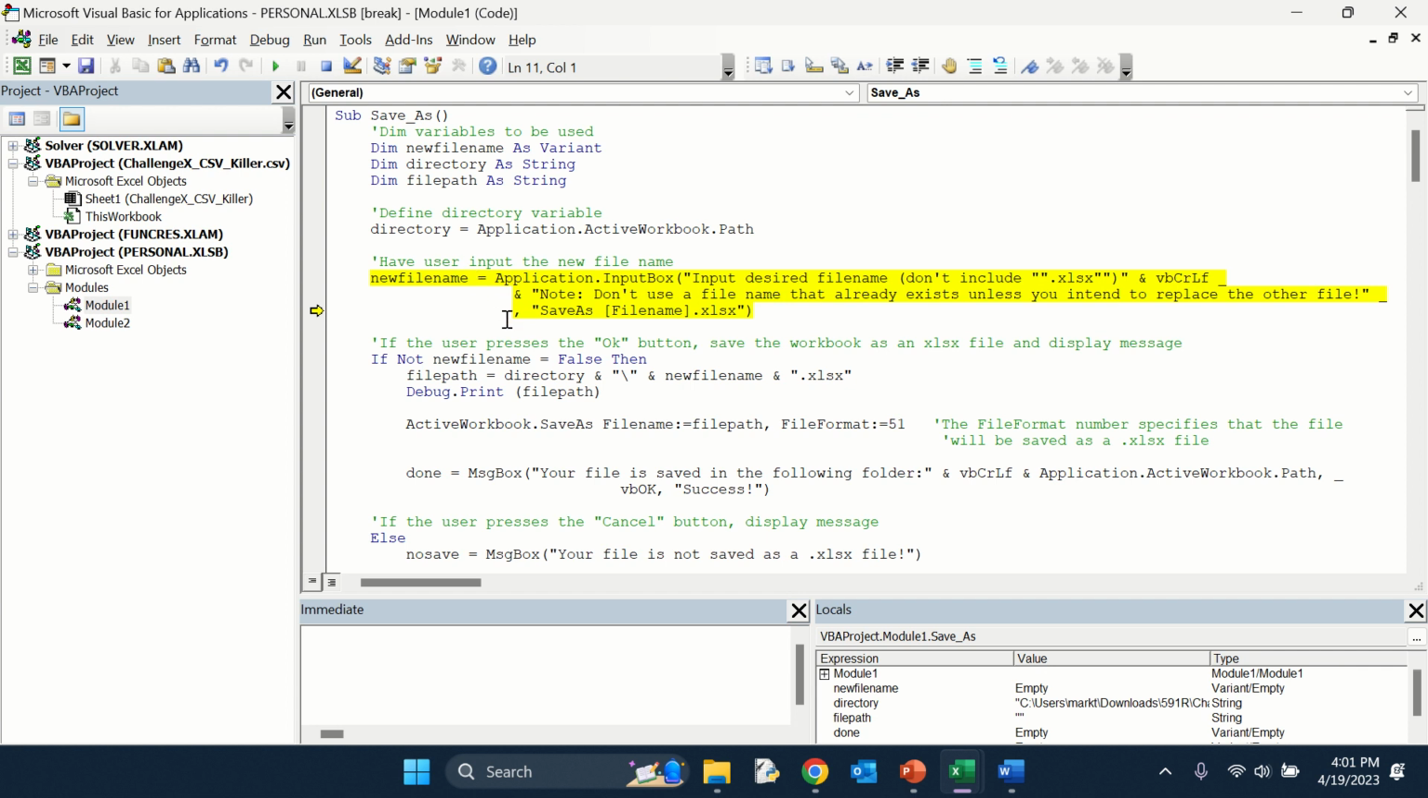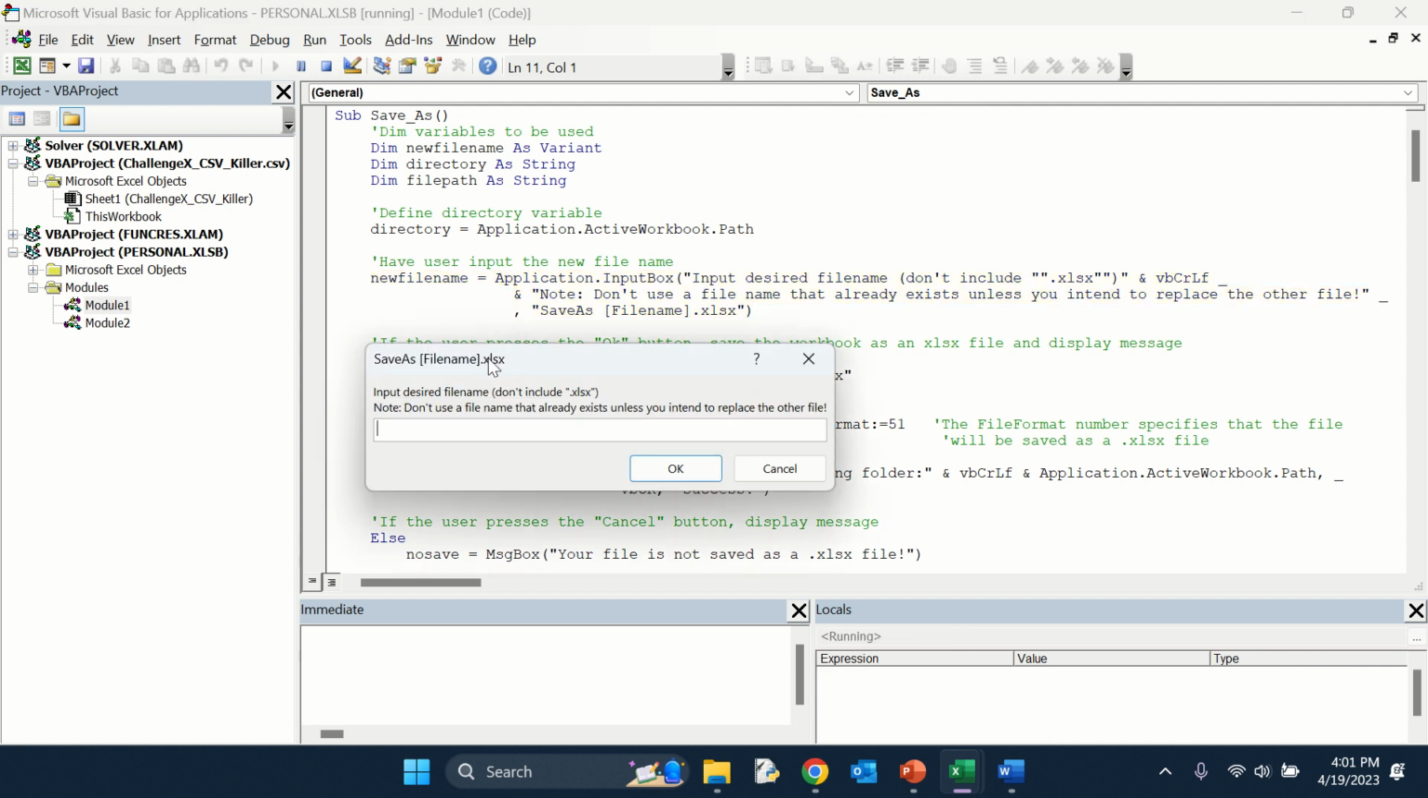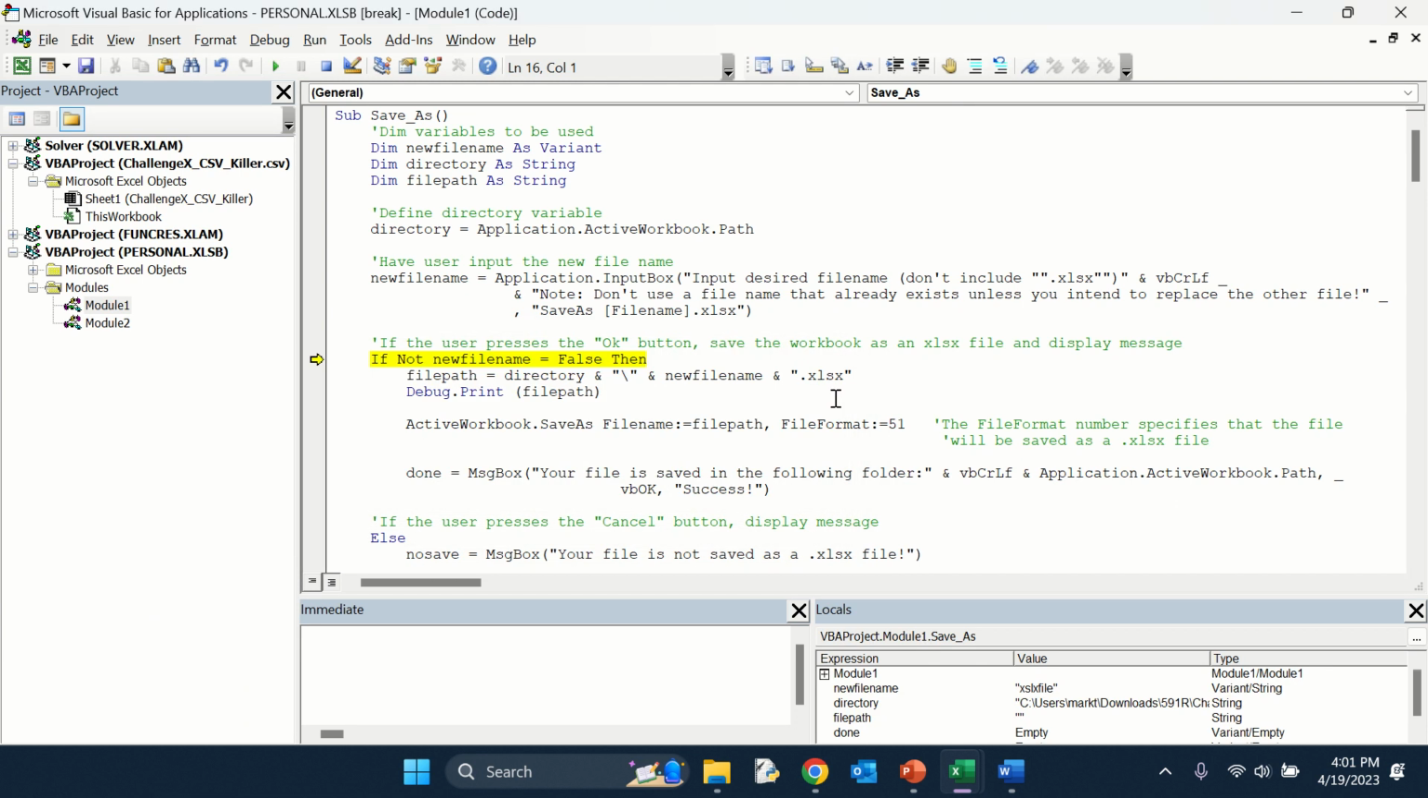So I'll have the user input a new file name. You'll see the box pops up. Then we include this note to not use a name that already exists in that file path unless we want to replace the other file, because it will be overwritten if we save it under the same name. So I'll just say XLSX file as my name. Click OK.